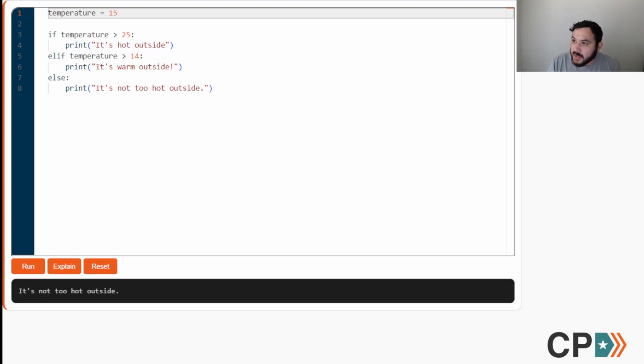Let's look at a real example here. So going back to our previous code, we now have temperature set to 15. But here we added something different. Now we added the elif statement. We're going to check if the statement of temperature or our variable is greater than 14. If it's greater than 14, I want to print out it's warm outside. But notice this is the elif statement.